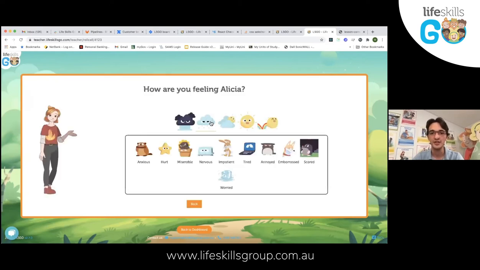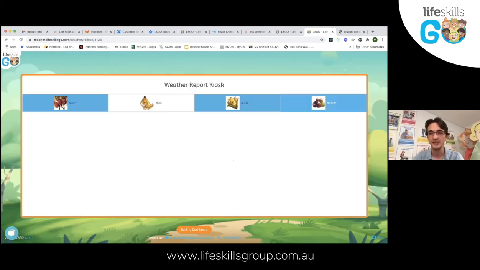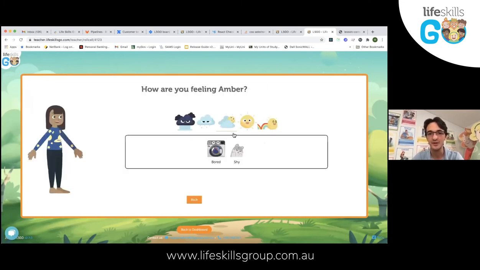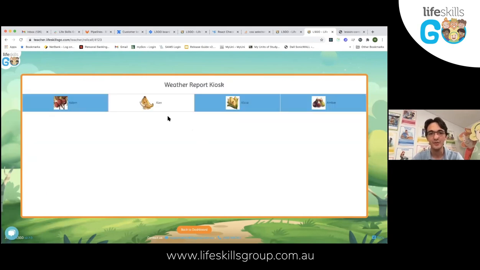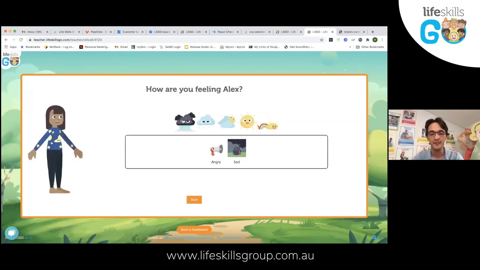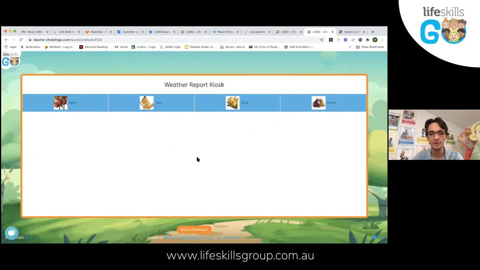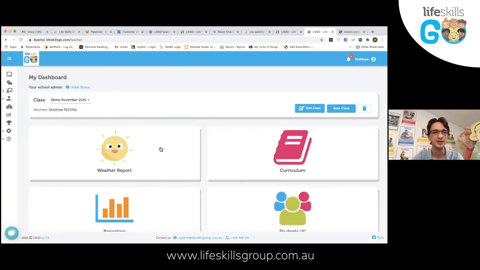All of the students can go through and privately interact with this. No other student who's coming up afterwards is going to be able to see what a student has responded with. So if you've got an iPad or computer set up somewhere to do this, that's great. And then once they've all responded, they'll all go blue. And as a teacher, you can just close that down with the back to dashboard, and we can pop into the weather report.